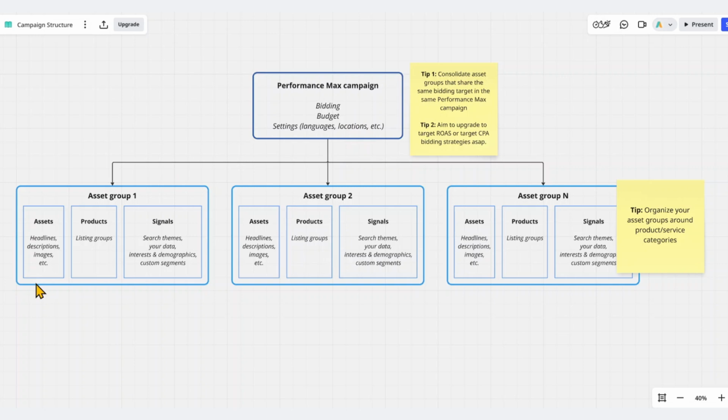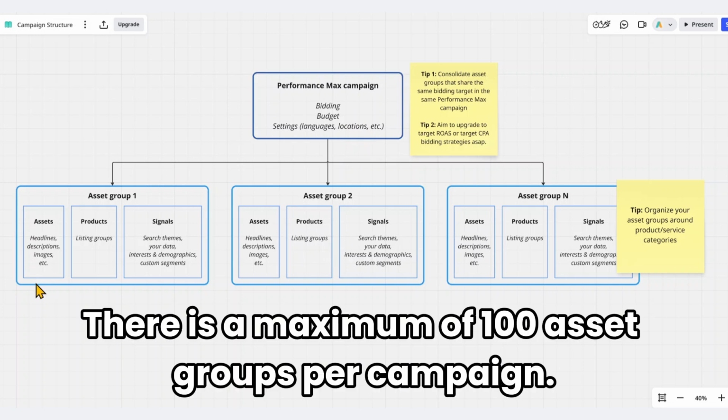And if you have just one product or service category, it's okay to have just one asset group as well. I have personally worked with Performance Max campaigns that have up to 15 or 20 asset groups. So you can really add as many as you want, depending on availability, of course, of assets and products.